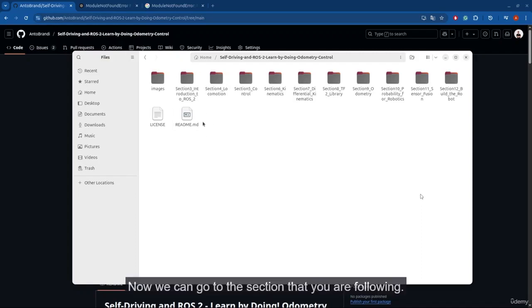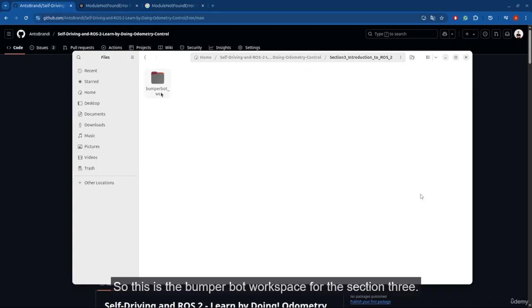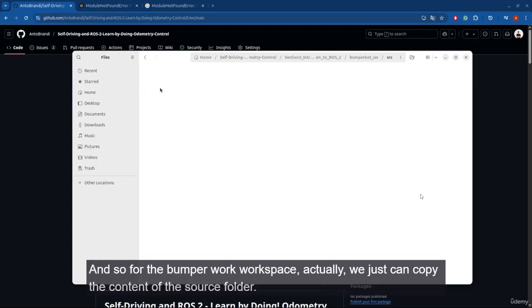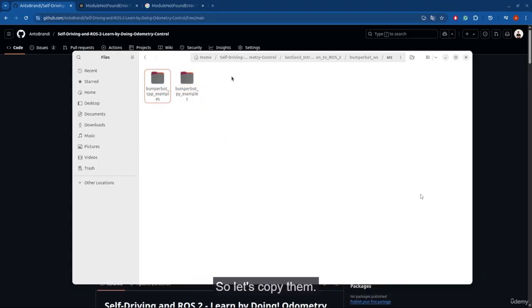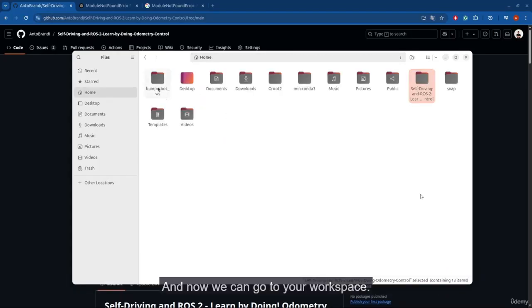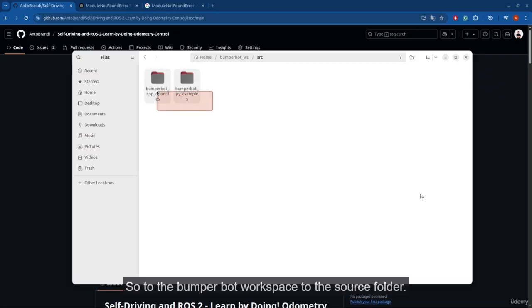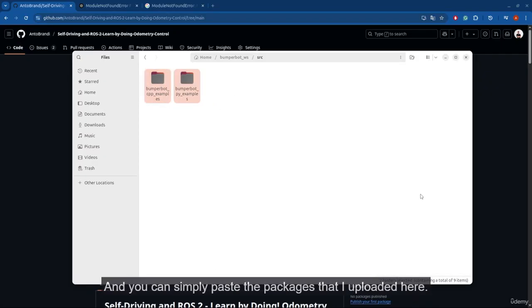Now we can go to the section that you are following. Let's say that you are following section 3. This is the Bumperbot workspace for section 3. For the Bumperbot workspace, we can just copy the content of the source folder, so these two packages here. Let's copy them. Now we can go to your Bumperbot workspace, to the source folder, remove the packages that you were using, and simply paste the packages that I uploaded.